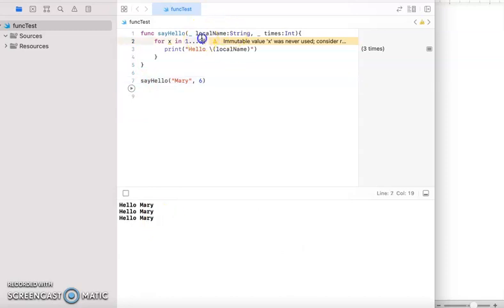Why do I not? Oh, that's silly. I'm using 3 all the time instead of using that second argument that I was passing into the function, which is the number of times that I actually want to say hello to Mary. I'm going to let it fix this for me so that I've got that as an unnamed variable there.